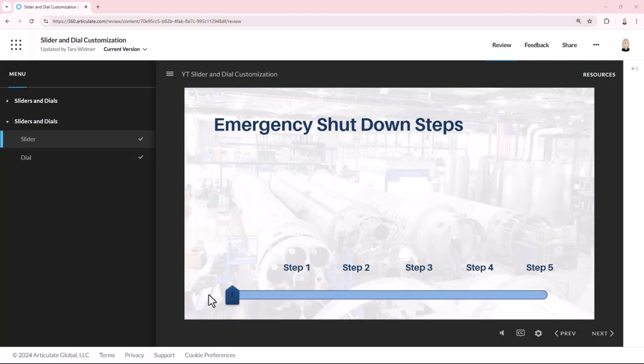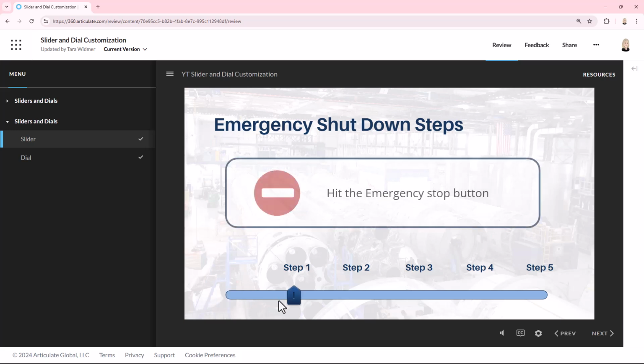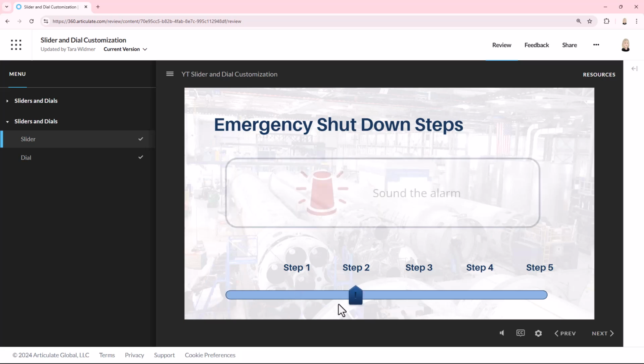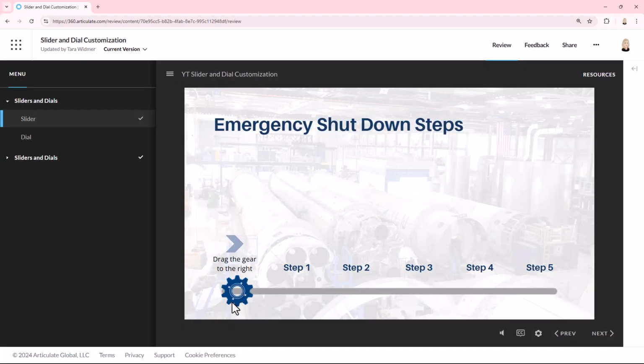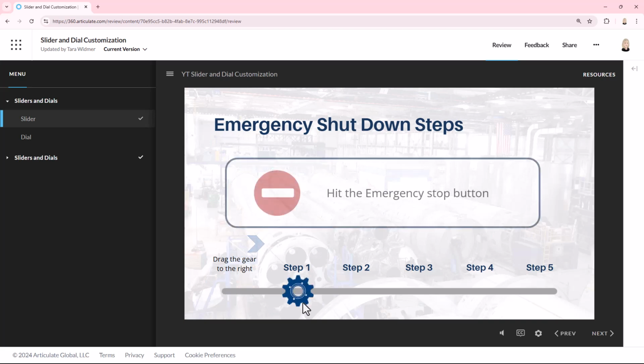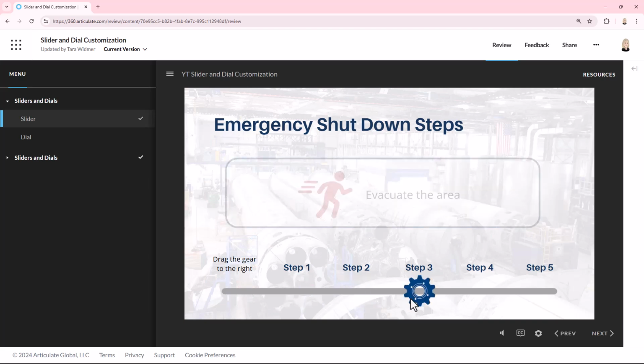Sliders and dials can be a fun alternative to using buttons to reveal layers of information, and I'm going to share with you some interesting ways you can customize them in your course. Here's an example of what a slider interaction might look like with just some minor tweaks to the default colors and appearance. And here's what a more customized slider might look like.